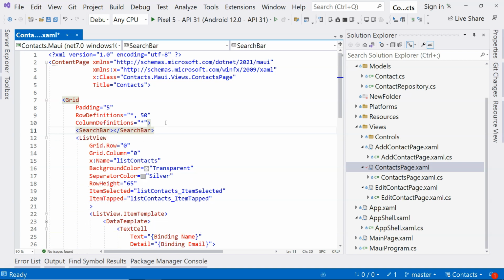In order to display the search bar, we have to change our grid so that instead of having 2 rows, now we need 3 rows. So we can put 50. The first row is for the search bar, which has a height of about 50. The second one is going to be as big as it can get. And the last one is where the add contact button is located, so that one also has 50.